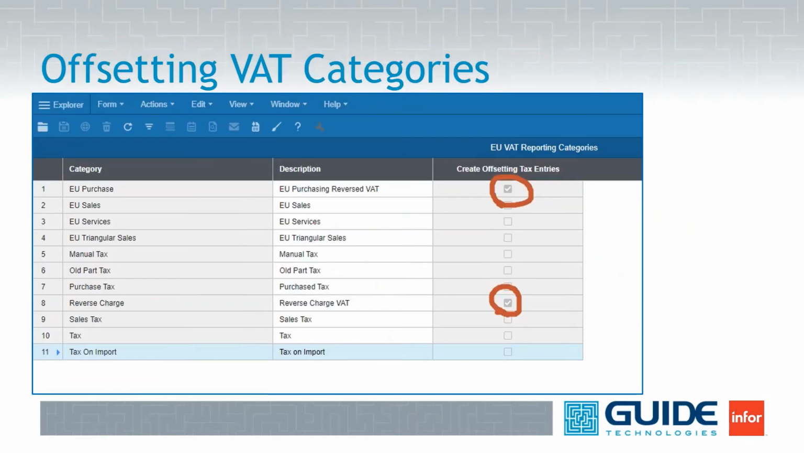An example of what the EU VAT reporting categories looks like, and the little check mark there shows the offsetting tax entry.